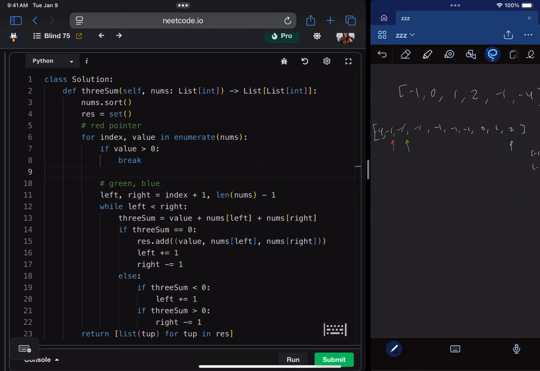Actually, let me think about this. If the thing we're currently looking at is the same as the last thing we looked at, we don't need to resolve with the same first number, right?